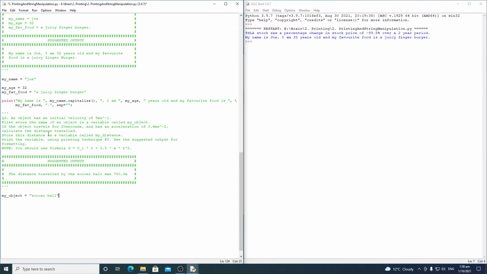Next thing we want to do is calculate the distance traveled using this formula. So we're going to make it easier by storing all the components of this formula in variables, and then we're just going to calculate the distance after that. So the first thing is the initial velocity. So initial velocity is equal to, and let's scan through and find out what the initial velocity was. An object has an initial velocity of 5 meters per second. So it's 5.